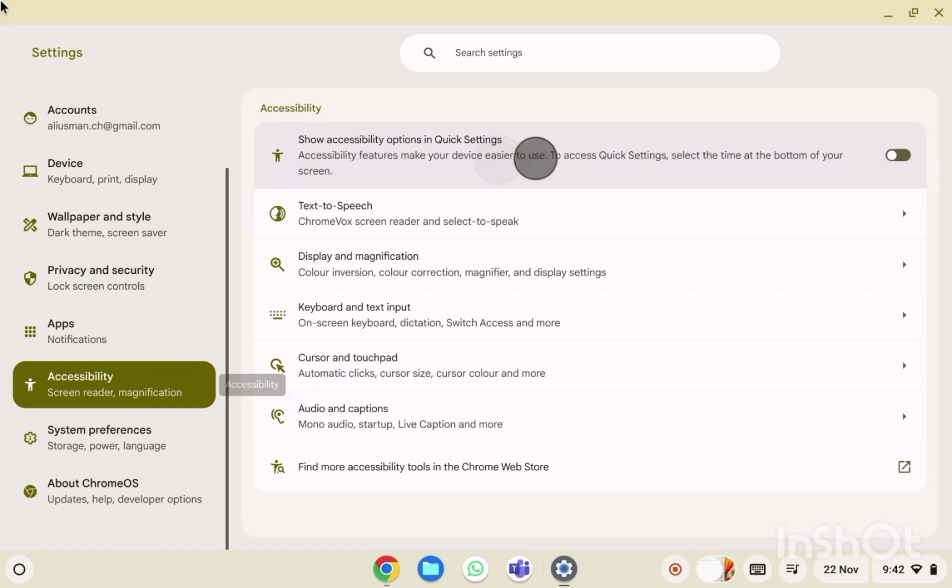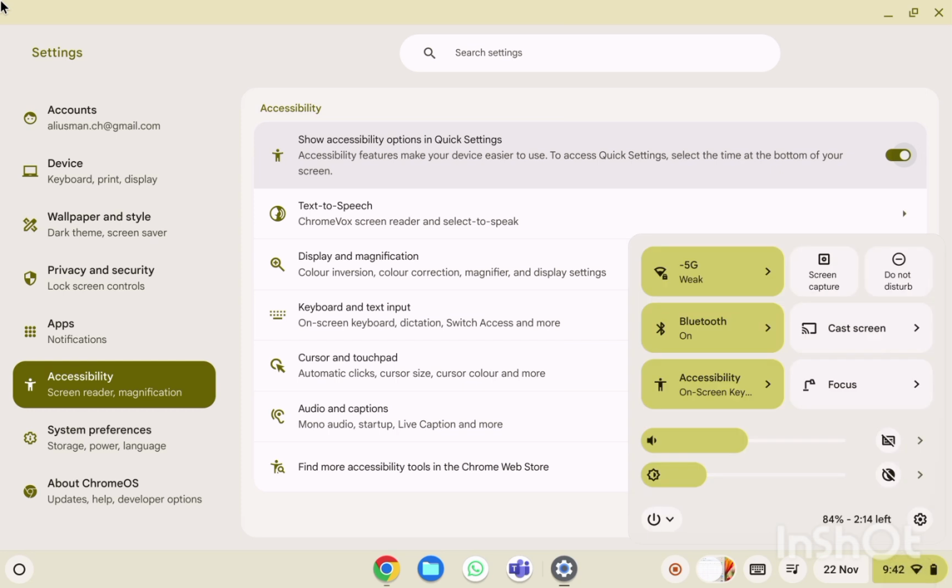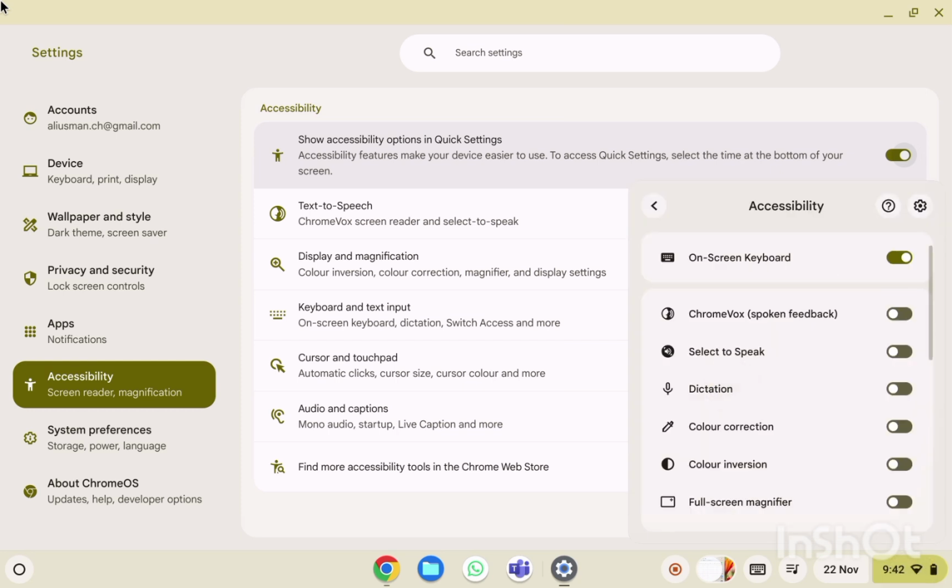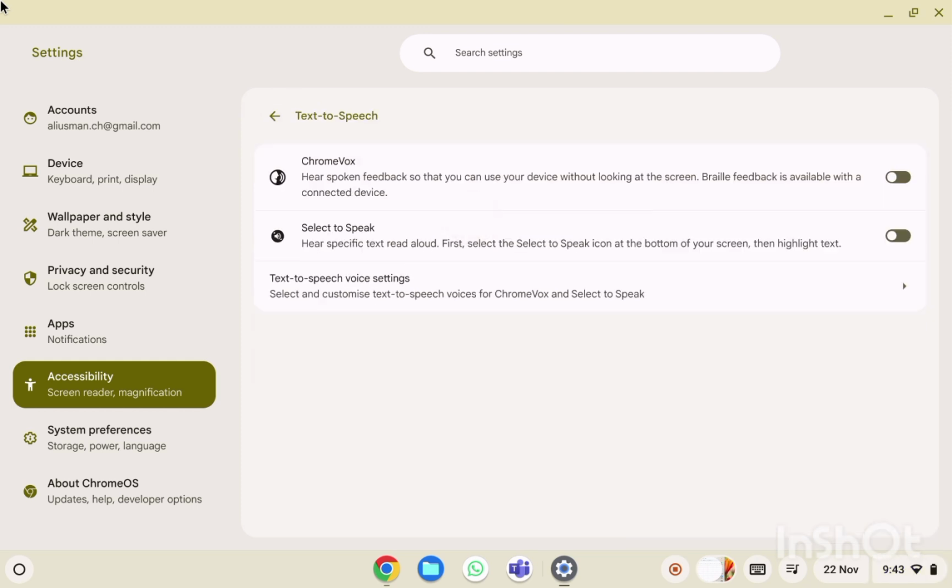Accessibility options are quite similar to those in Android. First one enables accessibility shortcut in the quick settings. The second one is the text-to-speech options.